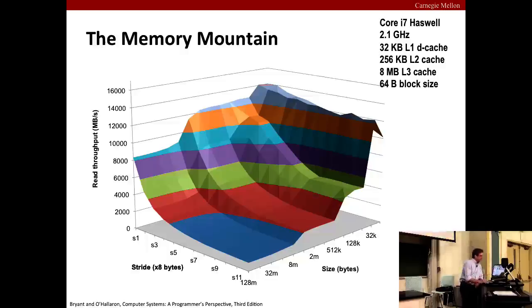On our z-axis is plotted read throughput in megabytes per second, ranging from 2,000 megabytes per second up to 16,000 megabytes per second. This axis is stride, going from stride 1 up to stride 12. As we increase stride, we're decreasing the spatial locality. All right?